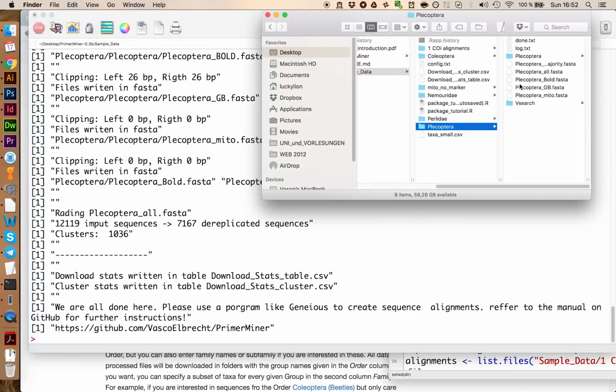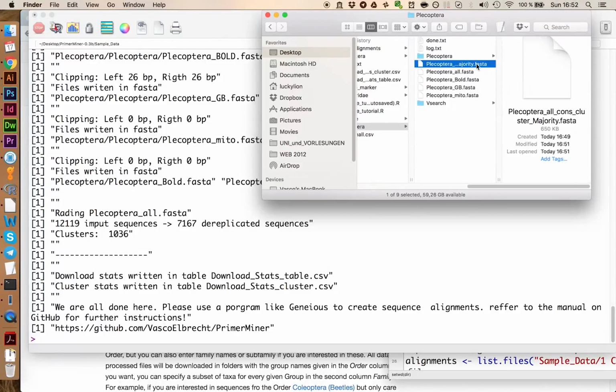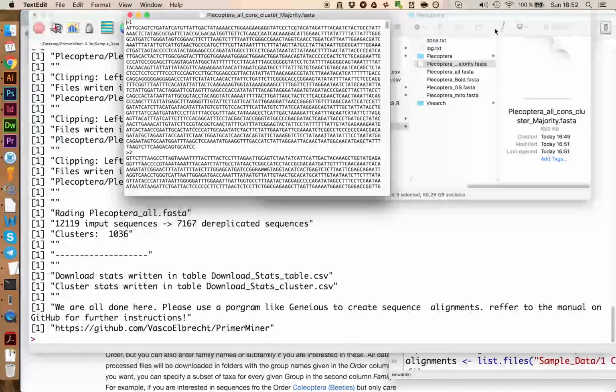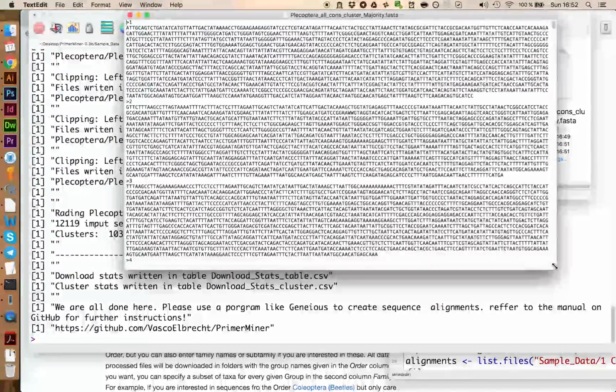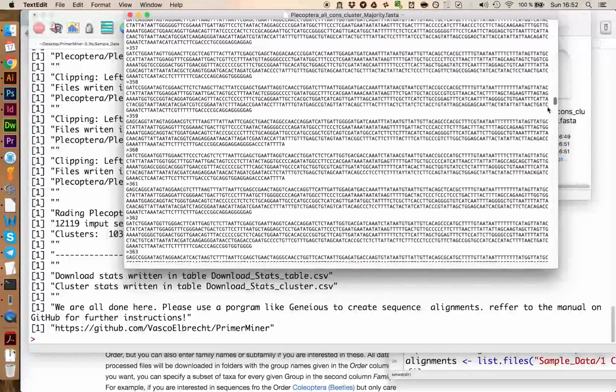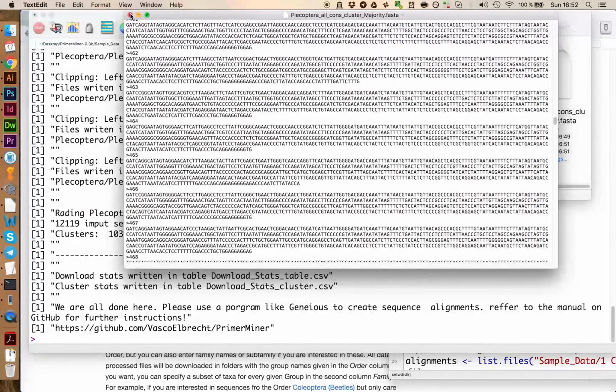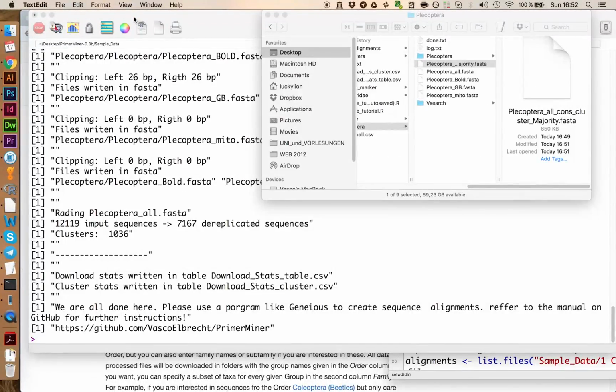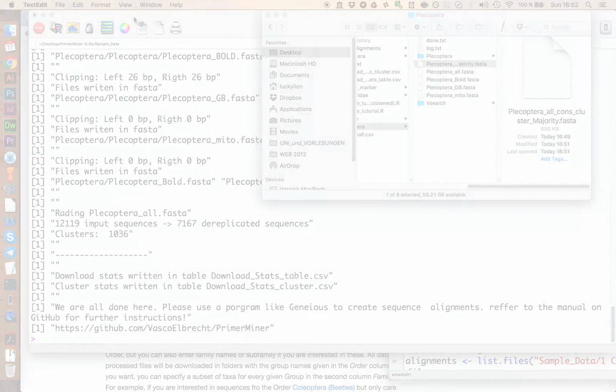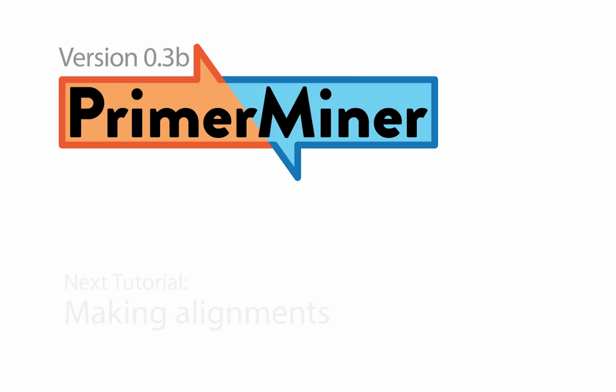The next step will be to now take this data and align the OTU consensus sequences. So if we take a look in this file here, you see we get quite a lot of sequences, and now we need to align all of those so we can evaluate our primers. I'm going to show you how this is done with Geneious in the next tutorial.